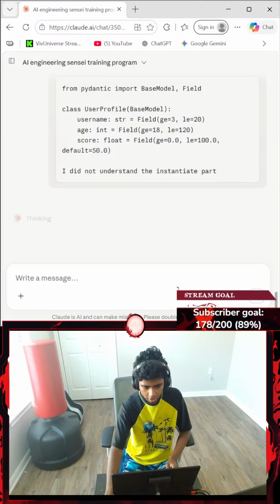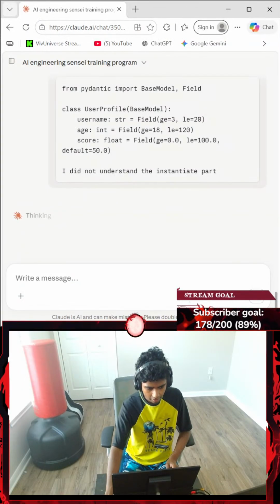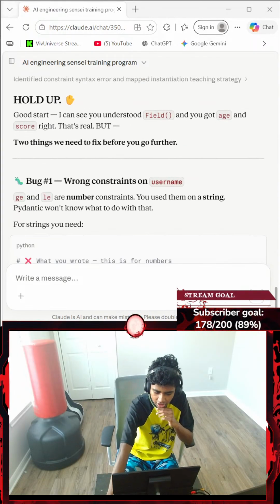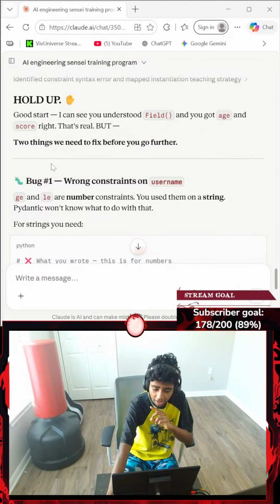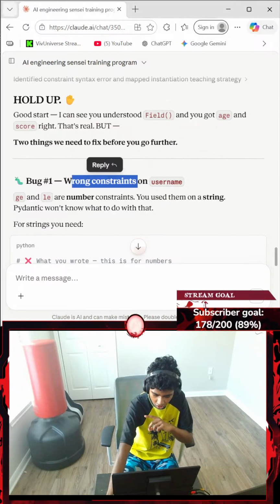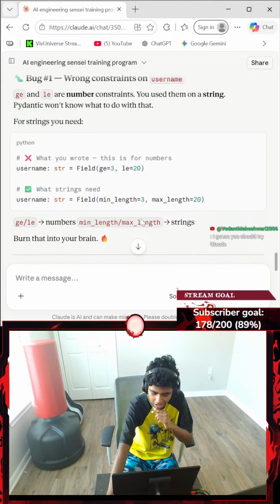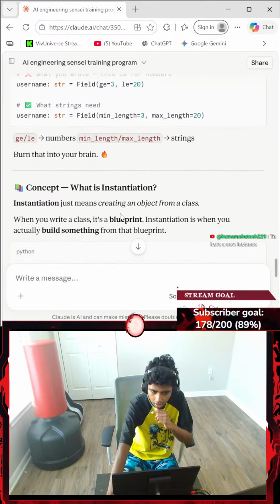There we go. Okay, and then let's say I grab my reference in the other window. Hold up, good start. I can see you understood Field and you got age and score by it, but two things we need to fix before you go further. One, wrong constraints on username. GE and LE are number constraints. You used them on a string. So instead of GE 3, min length, max length. Oh, I forgot about that. Okay, to have new instance. Oh, I see. Okay, concept.